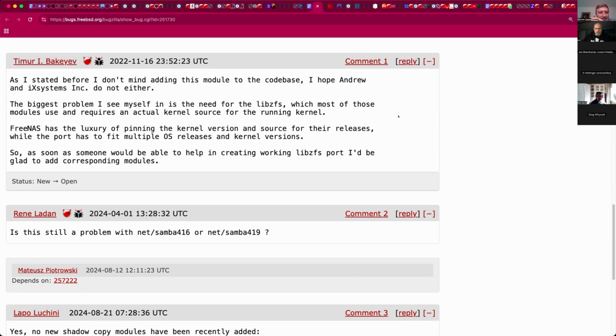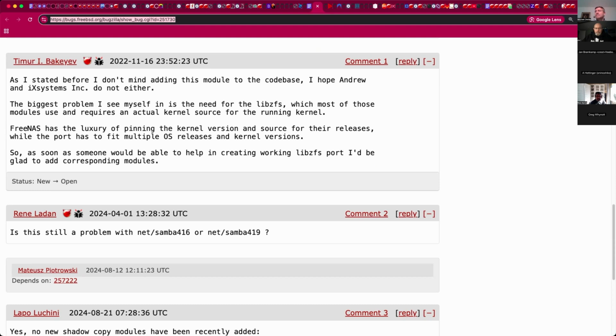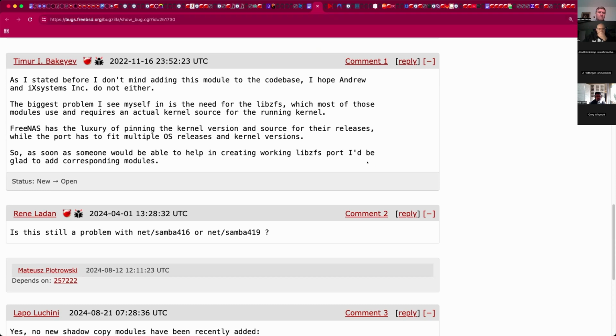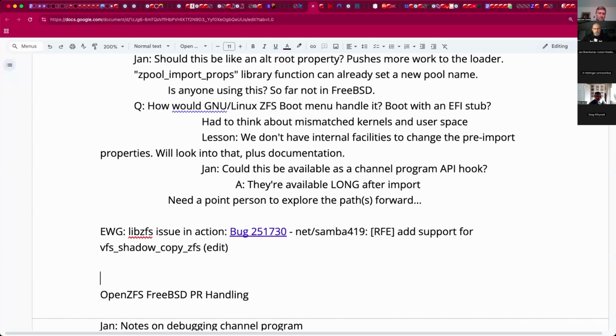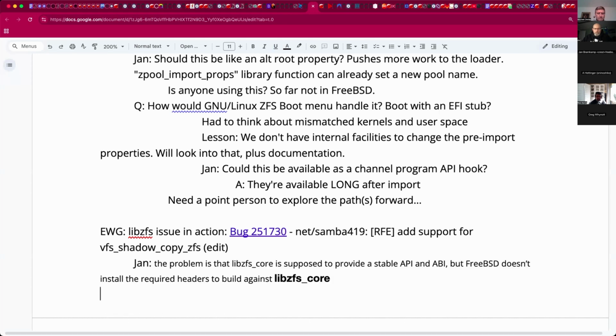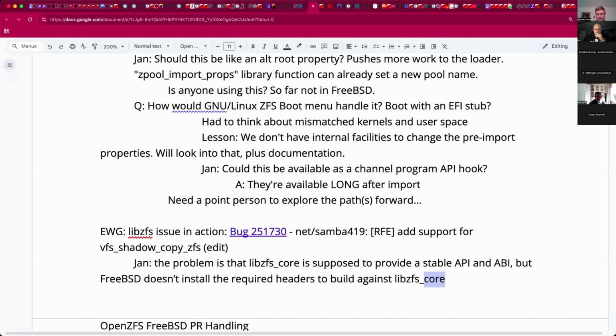So I looked over that issue, and the issue is that we have both libzfs, which is internal to the ZFS version you're running, and libzfs_core, which is supposed to be the stable, portable API. But FreeBSD does not include the required headers included from the libzfs_core.h file. So it installed the library header, but those in turn try to include files which are not installed.